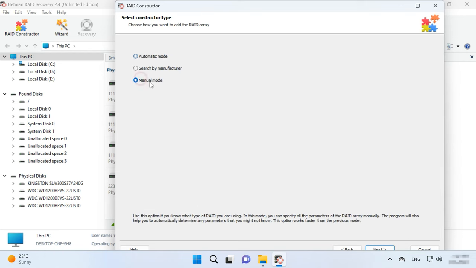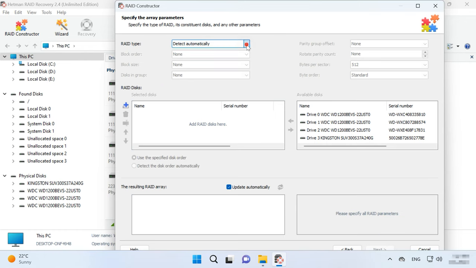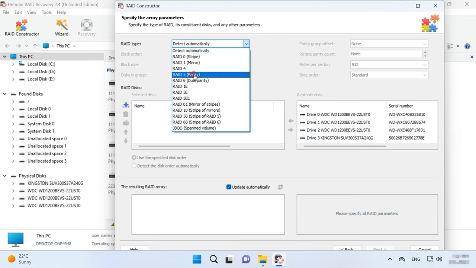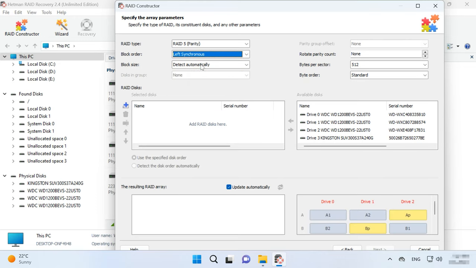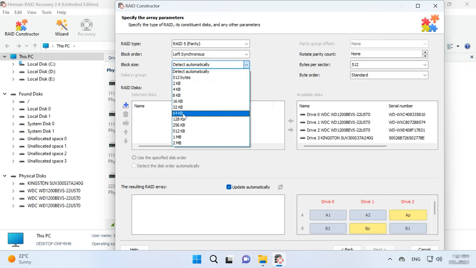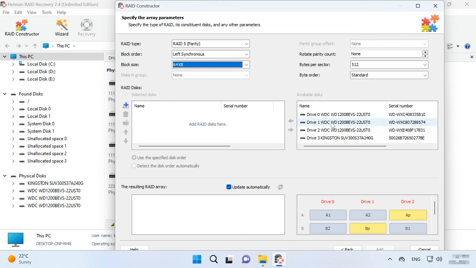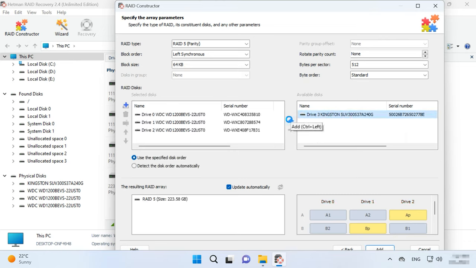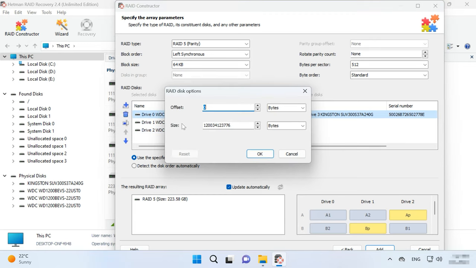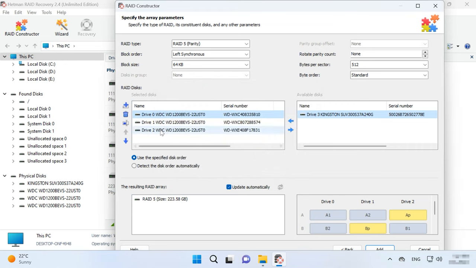Choose manual mode. Next. Specify the array type. Block order size. Add the disks it used to include and replace the missing disks with empty drives by clicking the plus button. You may have to specify the offset, which tells you where the beginning of the disk is located. One more thing to choose is the disk order.